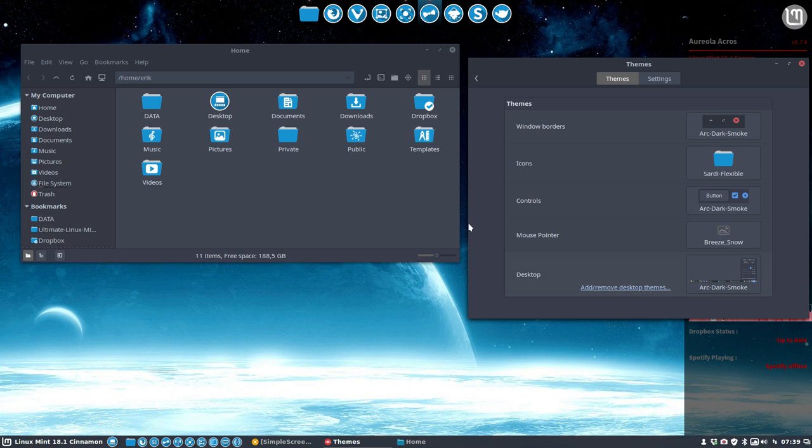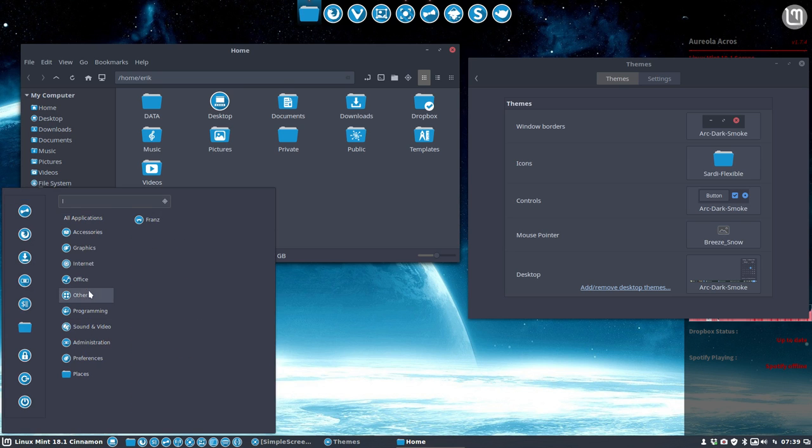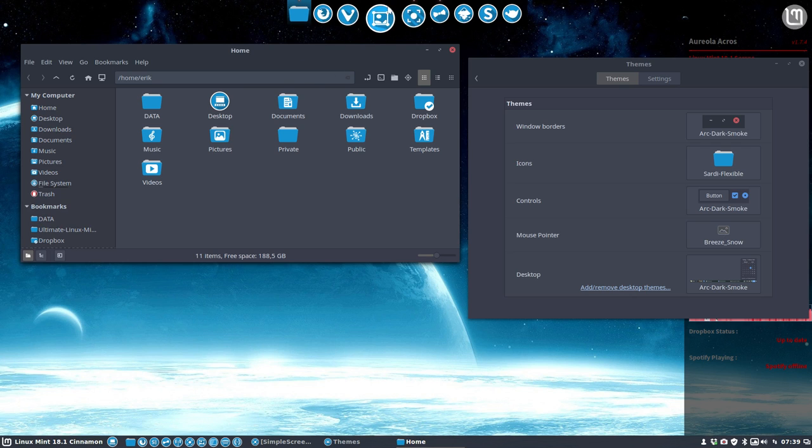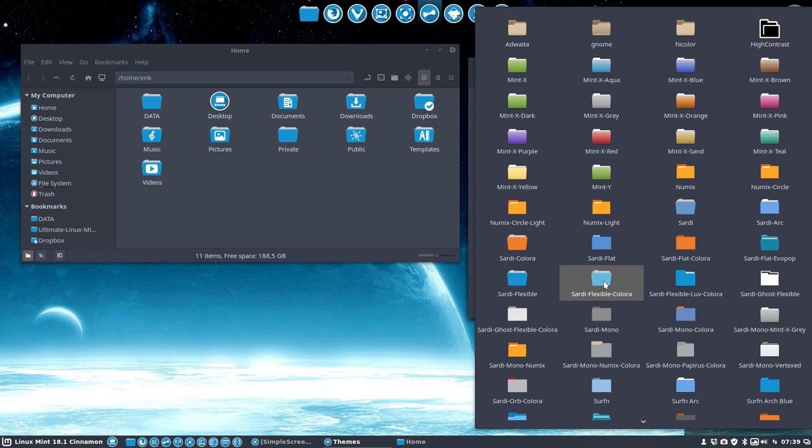Sardi Flexible, so it's another main theme. So we have the Sardi Flat, and the Sardi Flexible. This is the third main theme. Everything is now blue. The name Flexible means that you can change everything to red, even to orange, any color you like, but it will be for everything you see. Okay, so that's Sardi Flexible.